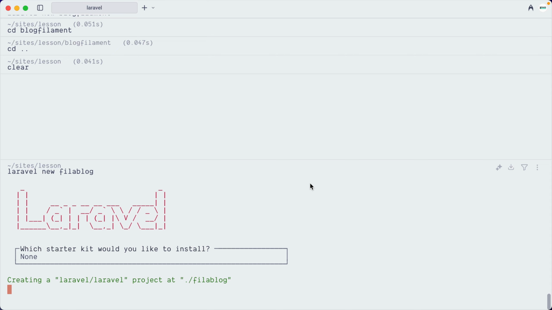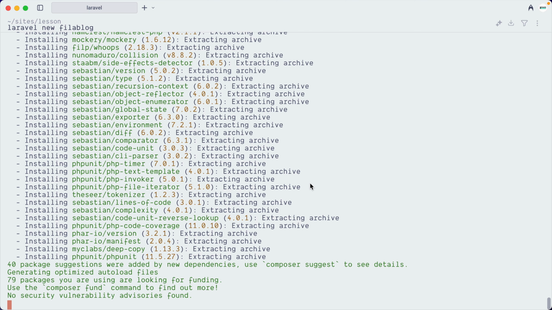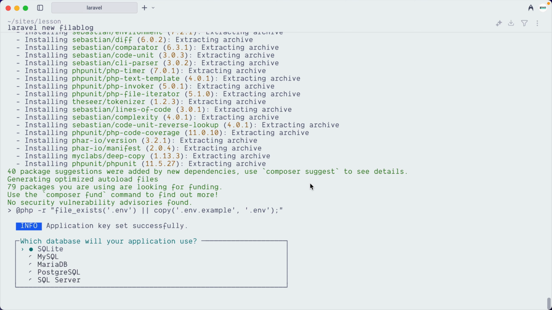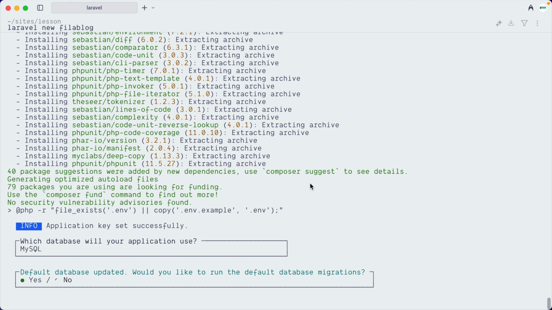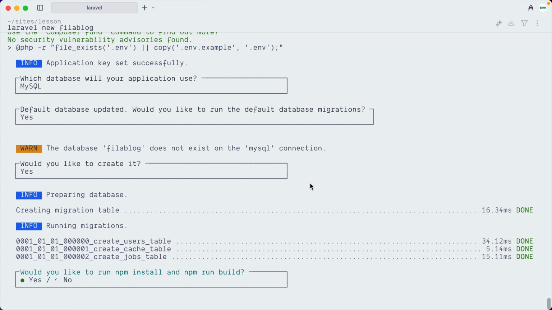Okay, select none. And the installer will install all dependencies for you. Next, the installer will ask which database you will use for this application. Okay, let's select MySQL. You need to run the migration. Okay, select yes. Okay, the database does not exist, and the installer will generate the database for you. Okay, let's select yes. Okay, the migration has already run.